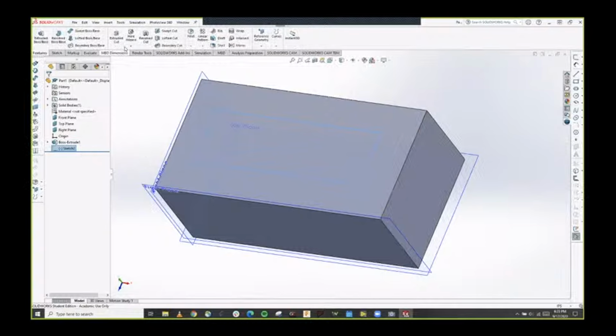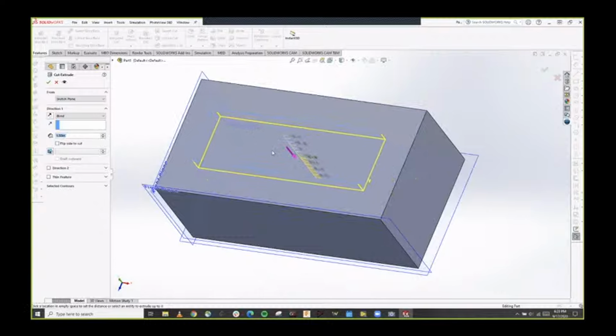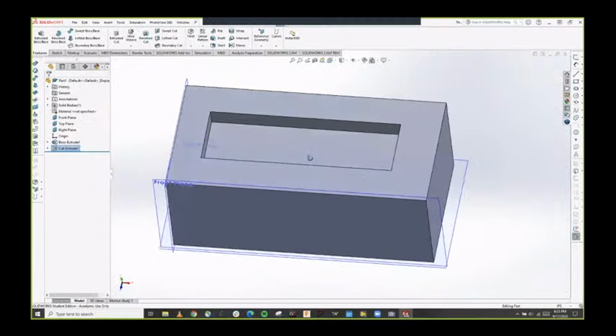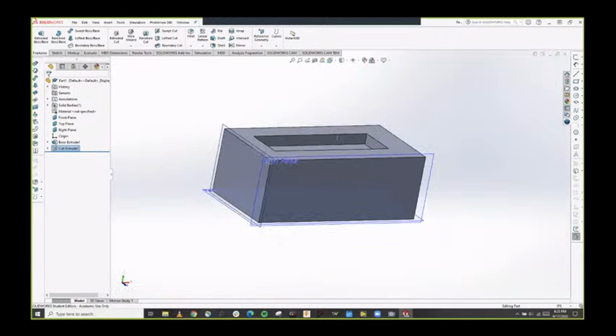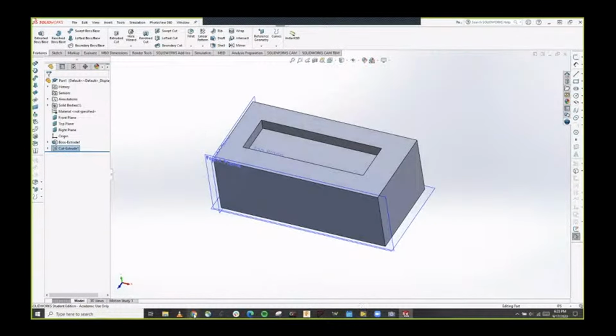But for now, I'm just going to leave it so that I can show you that once we have our sketch, we can then do an extruded cut, which is another feature. And I'll just drag this to about 0.21 or so. Let's call it 0.25. And now you can see with just 2 sketches, I made a part with the rectangular hole in it.